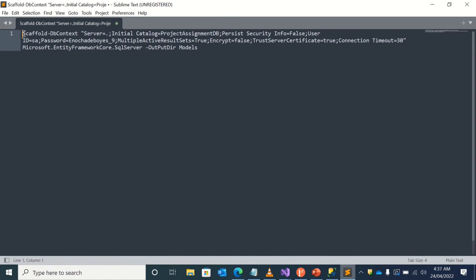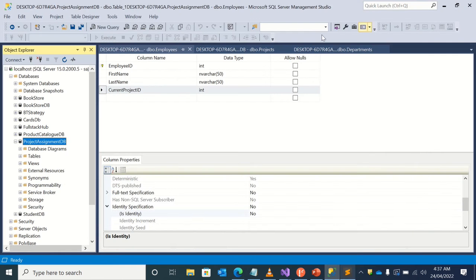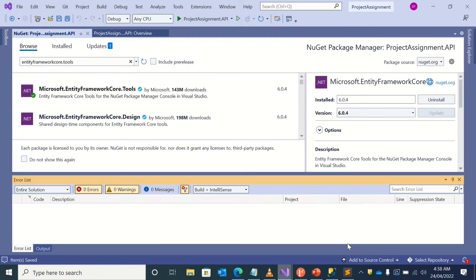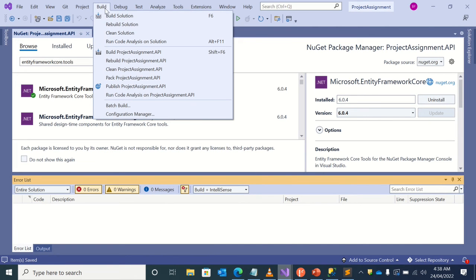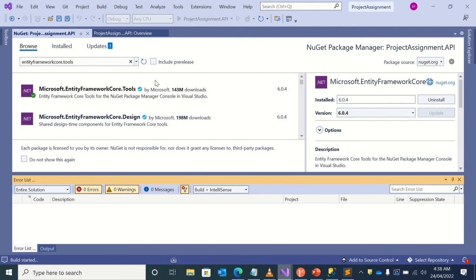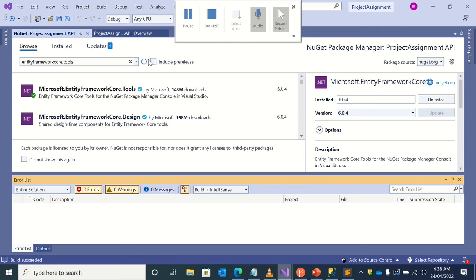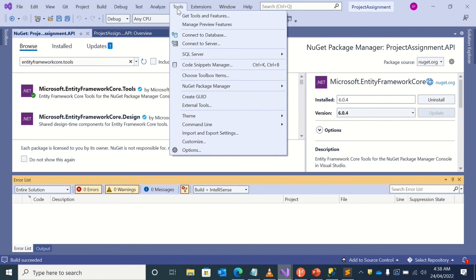So now that I've created the scaffold command, I'll right click on it. I'll select it, I'll right click on it, and I'll press copy. Then I'm going to go back to Visual Studio. I'm going to build my project first. So I'll go to build solution. Build succeeded.